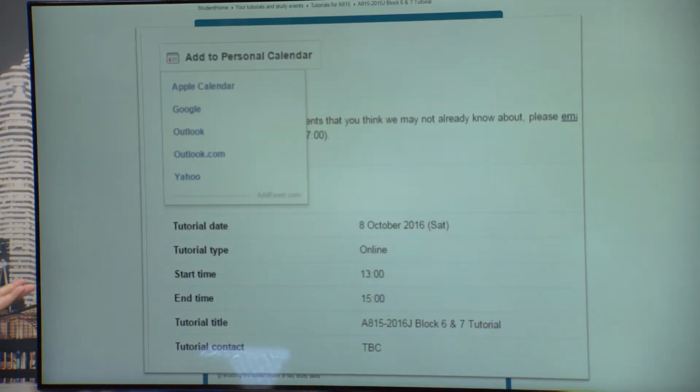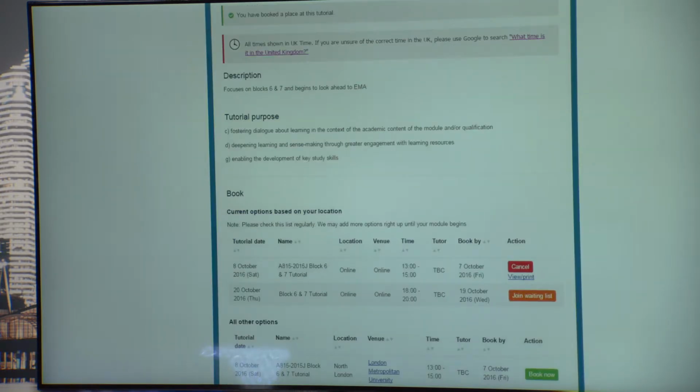Brilliant. Which is a nice, easy way to make sure you don't miss it, especially if you're using Outlook or one of these other calendars. So you can add it to your personal calendar as well as your study planner. Yes. Good. So it's your choice. You don't have to, but whatever works best for you. Great. And then you can always go back and check what you're booked on.